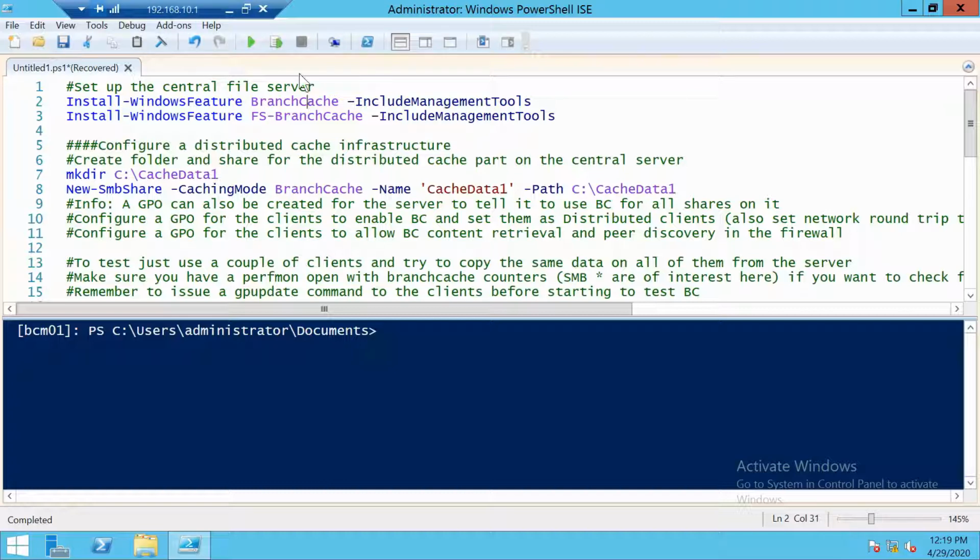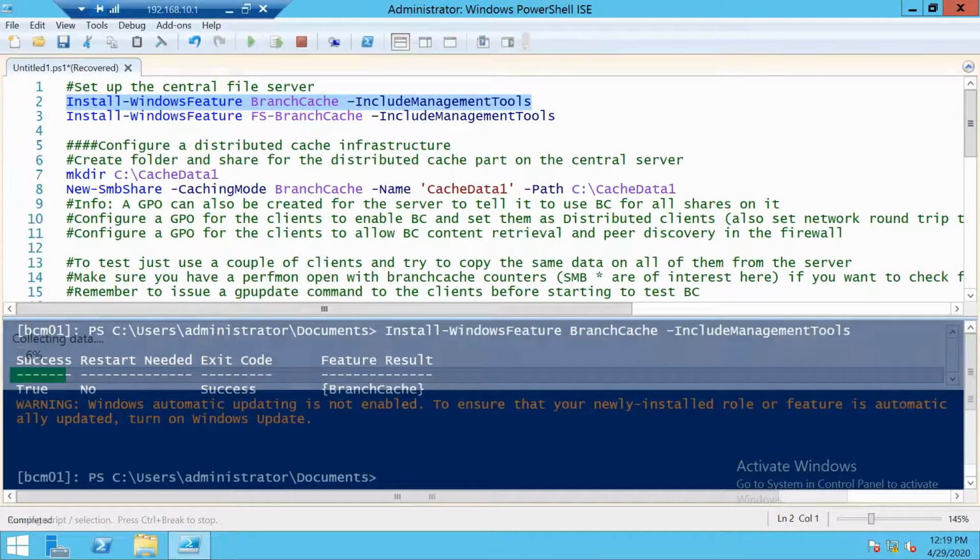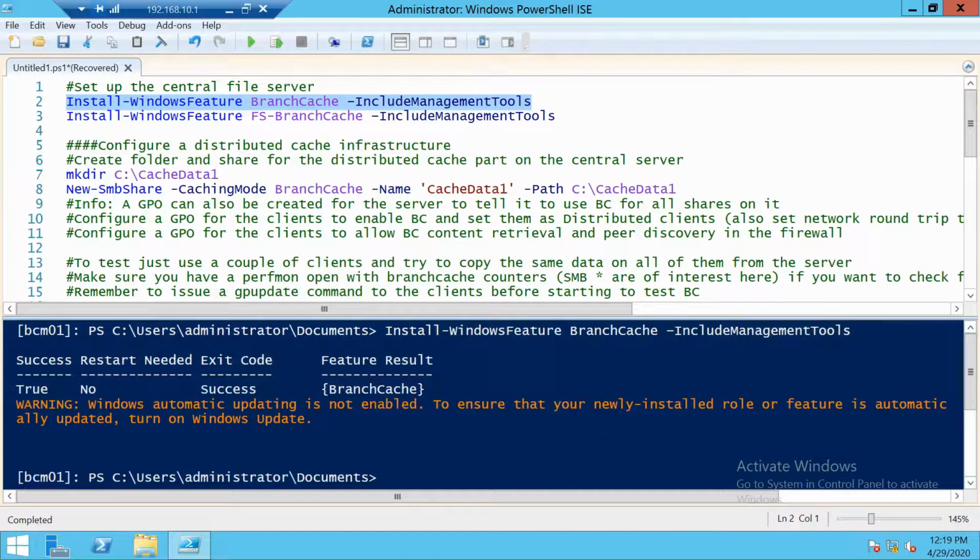And we will start by installing the BranchCache role. With this installed, we also have to install the BranchCache feature for file services, since we are going to use a share. If you want to use BranchCache for a website, IIS also has one of these modules that will make BranchCache work with web content.